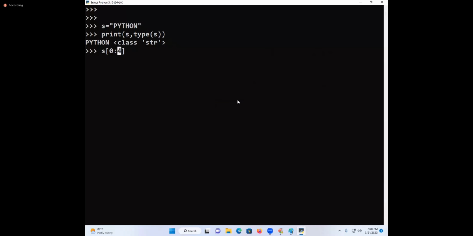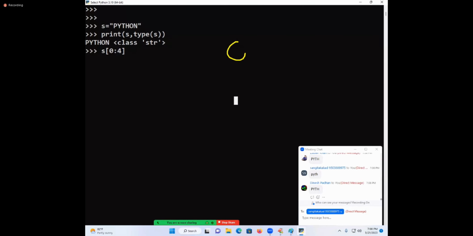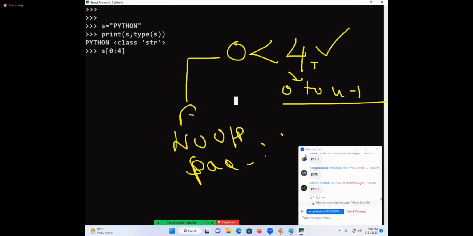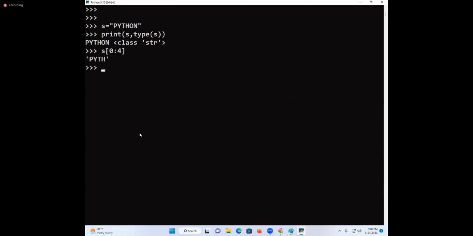PYTH. Right? Provided the begin value must be less than the end value, 4. If that is true, only then the 0 to 4 meaning will come. If it is false, no output will come. That is nothing but an empty space, an empty single quote, as the output. Let us see the answer now. PYTH. Even if you write S of 0 colon 4, the same answer will come.